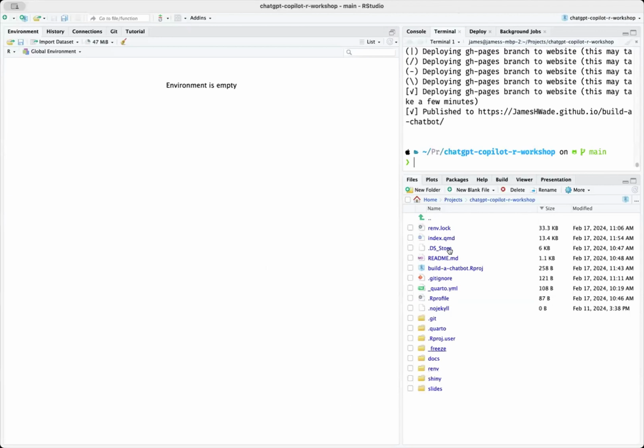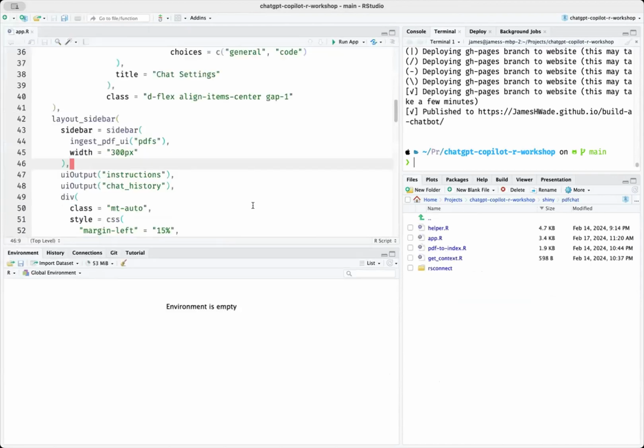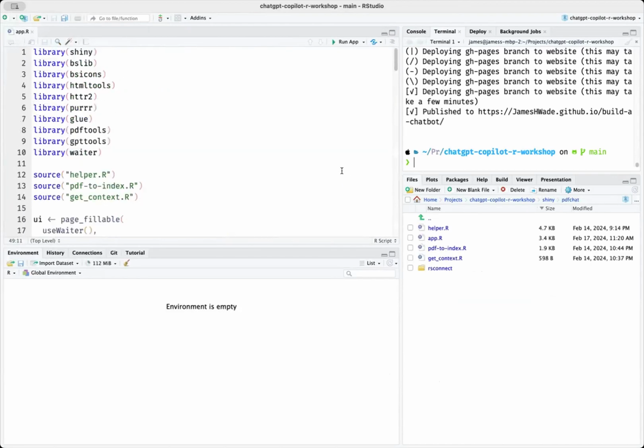Okay, so what I'm going to do here is go into, let me open up the chat app so I can see this again. And I have two examples here. We'll start with the chatbot. If we have time, we can go into the PDF chat. It's a little more complicated, but I will show you what it does. So here's all the code for this.